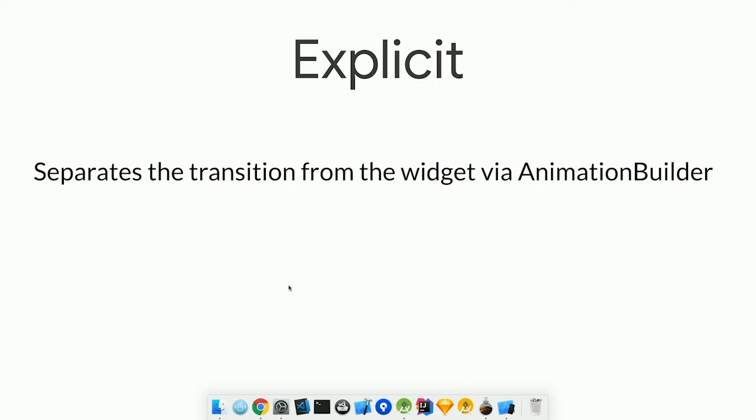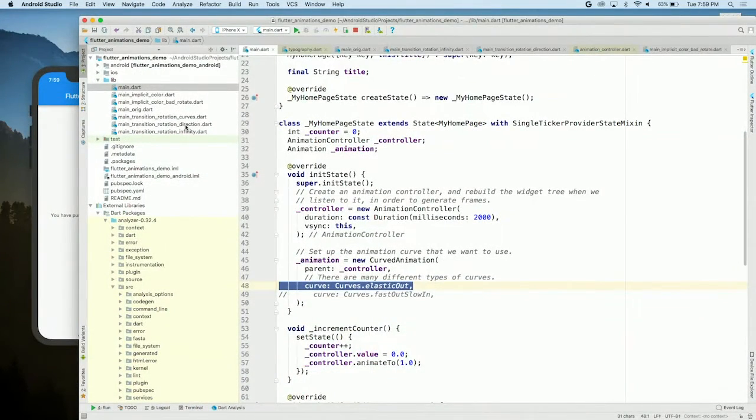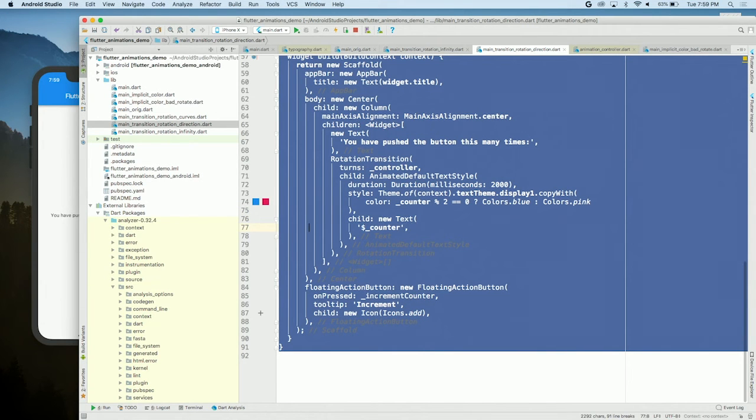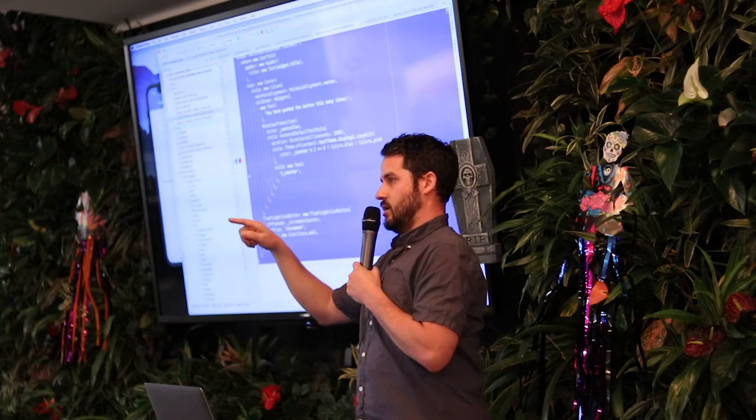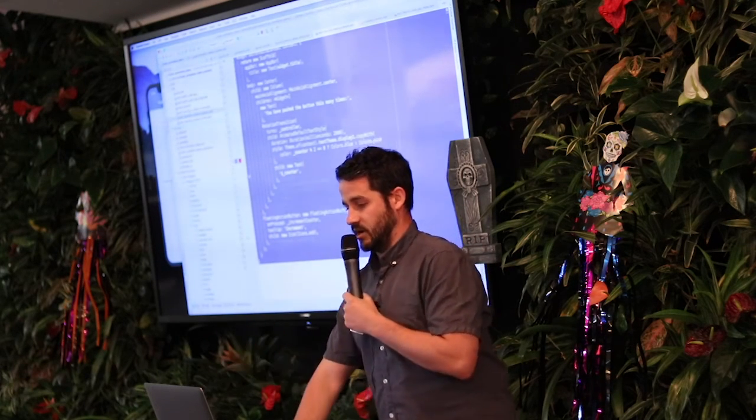Okay, so before I get to explicit animations, there's one more thing I wanted to show you. Since the issue of rotating all the way technically could have been done in implicit animations, I want to show you something that really can't be done at all.